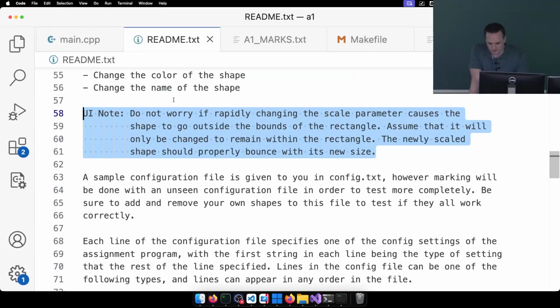Do not worry if rapidly changing the scale parameter causes the shape to go outside the bounds of the rectangle. Assume that it will only be changed to remain within the rectangle. The newly scaled shape should be properly bounced within the new size. So the only thing I really care about the scale is that it does indeed draw the thing bigger, and that the new bigger or smaller thing is bouncing properly with its new shape.